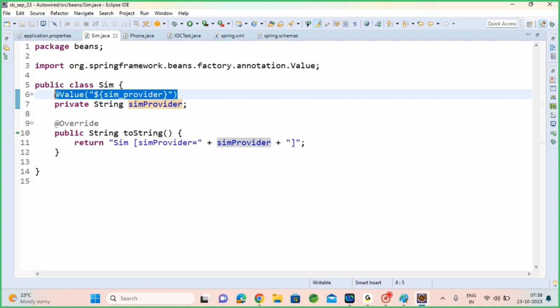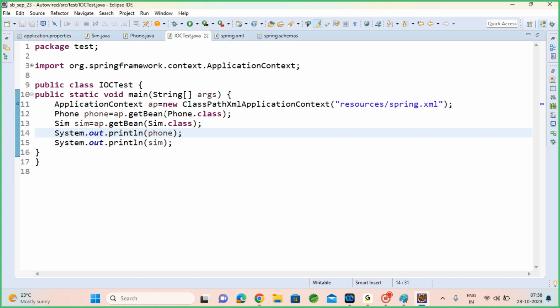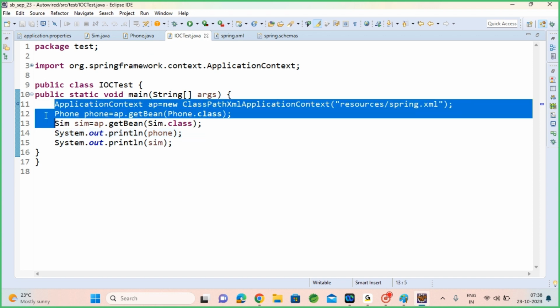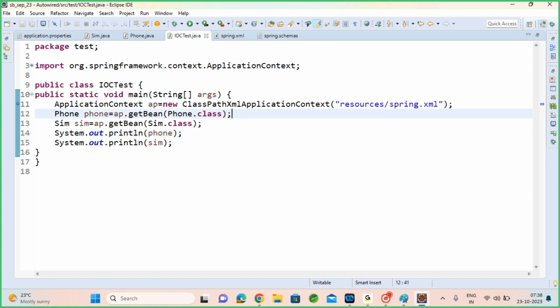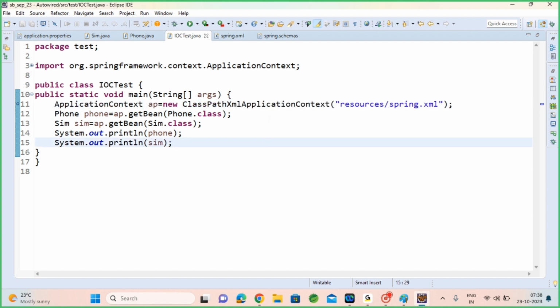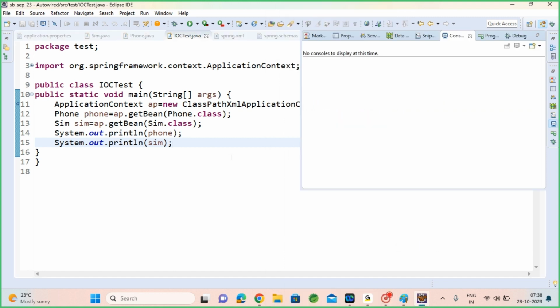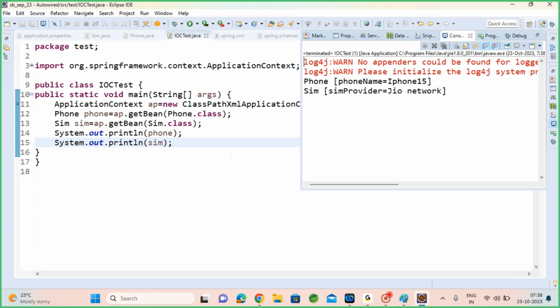How will these @Value parameters be available? From properties, I am making them available in the IOC context. As soon as this object is created here, it will load your properties at this line. In line number 11 itself, it will create all your objects as well as load properties, everything. So now when I run it, you can see I am printing the phone object and sim object. You can see the phone got injected with iPhone 15, and the sim provider is GeoNet.